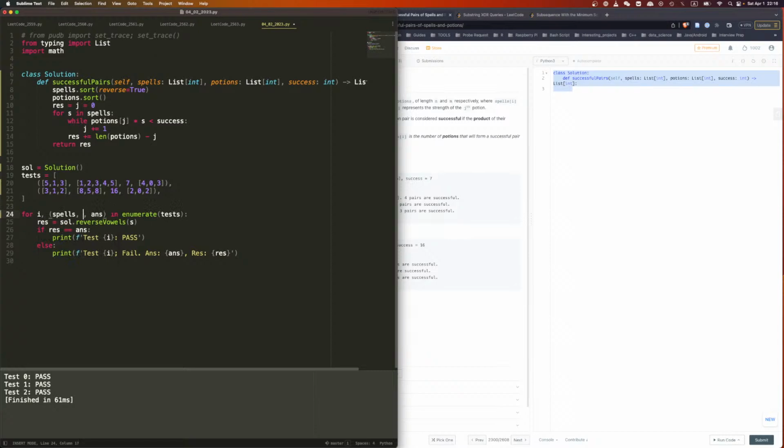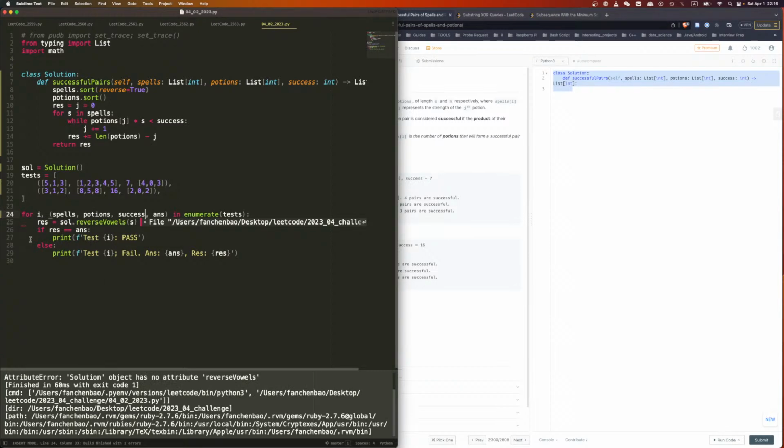Spells, potions, success. Oh, I forgot. Successful pairs. Potions, success. No, potions, spells. Oh, list out of range. Oh, of course, list out of range. Jeez. Have to say j smaller than len potions.